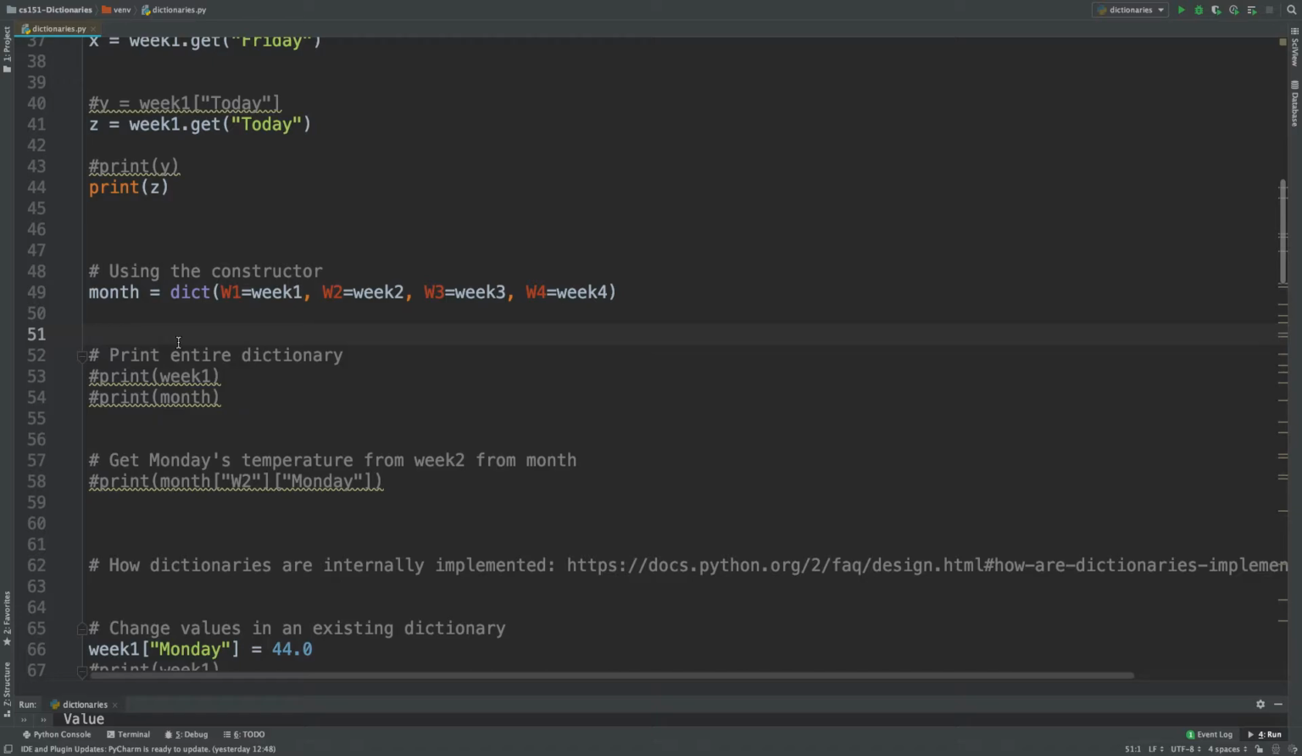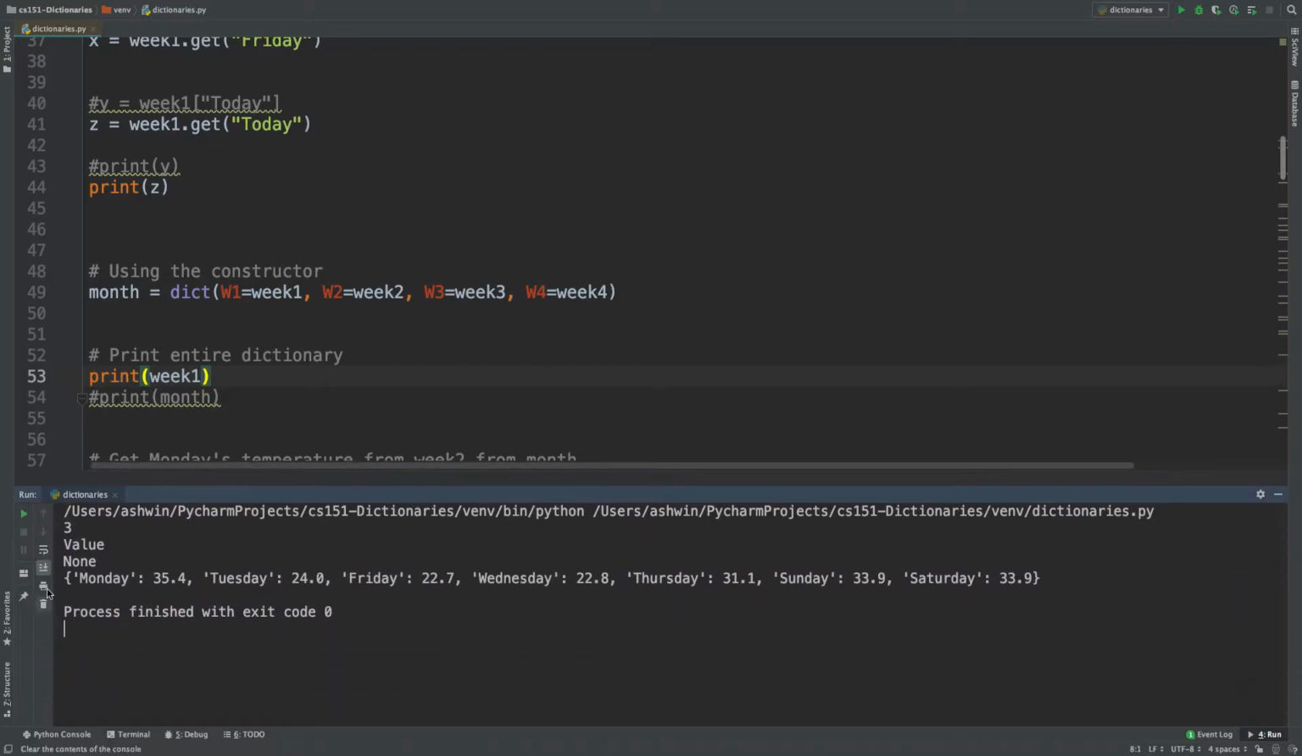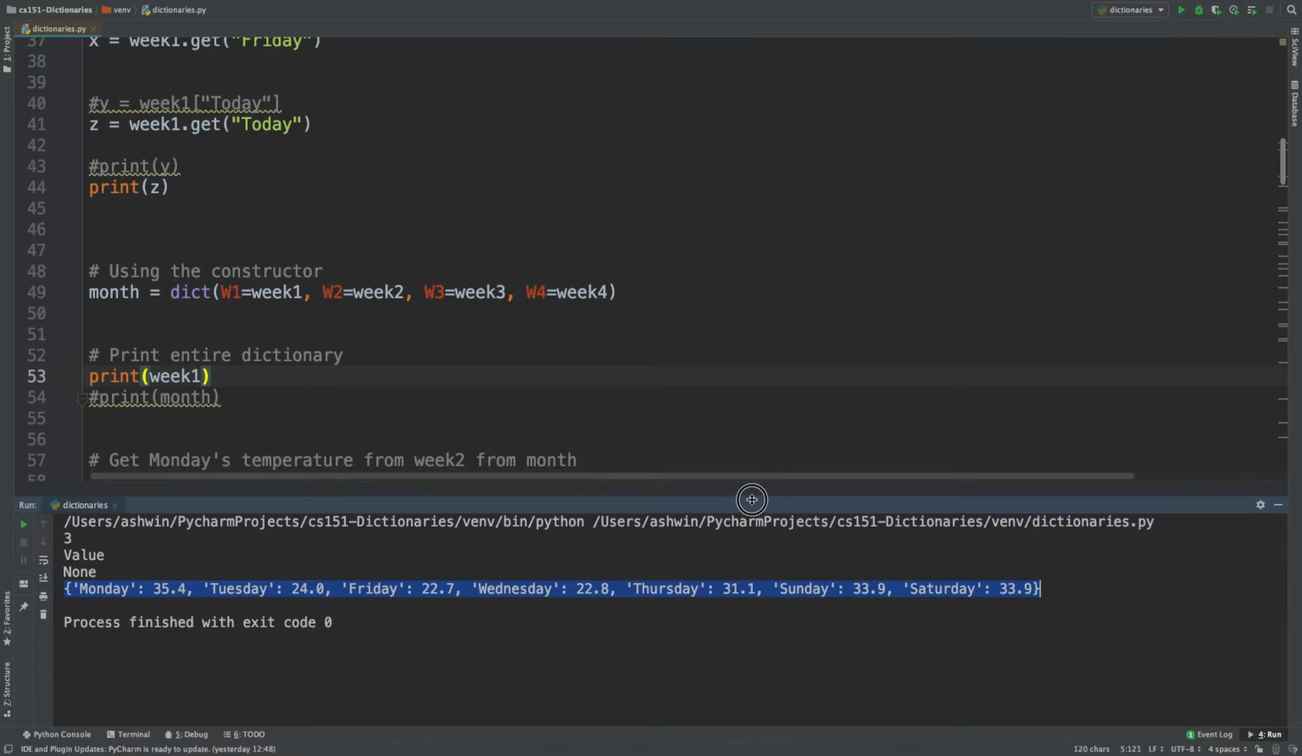Okay, so let's see how we can print a dictionary. Let's say we want to print the dictionary week1 completely, everything in the dictionary. We would just say print week1, and there you go, that's week1. That's how you print entire dictionaries. You would just say print and put the dictionary in parentheses. That's it.